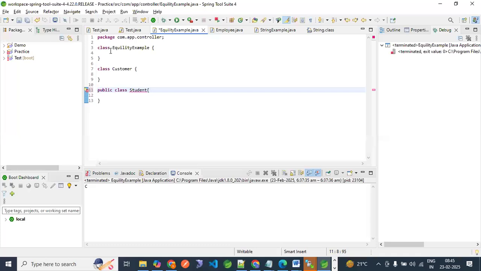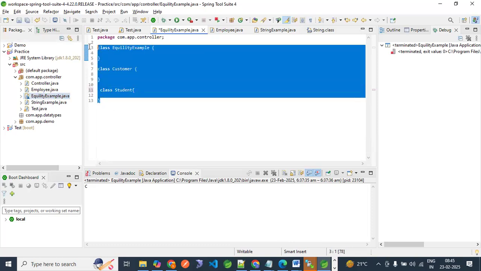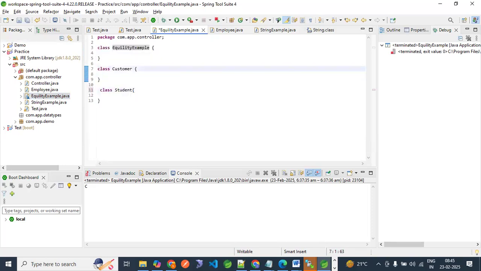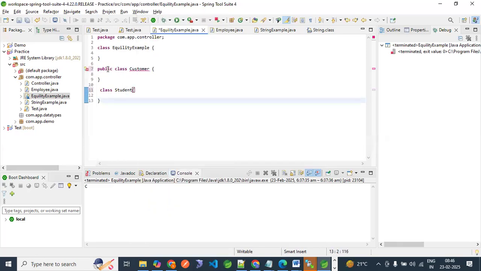We cannot write public class for any of these. This is our program. What is our program name, guys? The program name is equality example. Equality example dot Java. But inside this, I can write n number of classes. If I make any changes to this public, it is giving an error. It is not allowing it. So what is the challenge here?